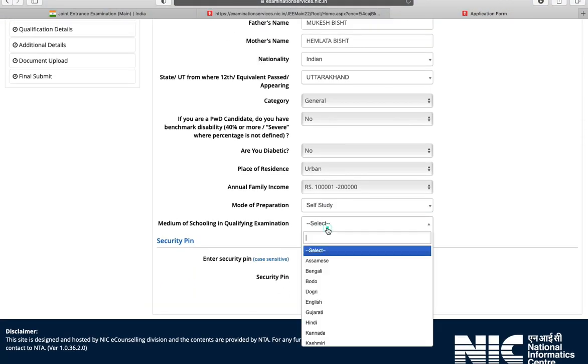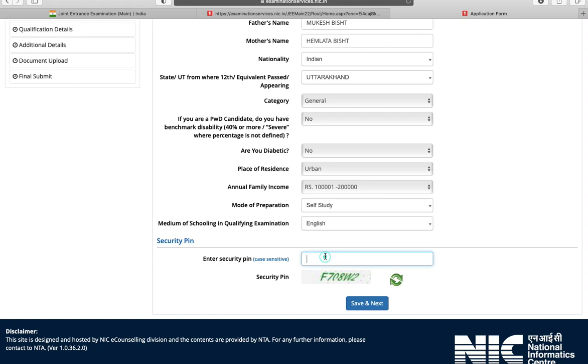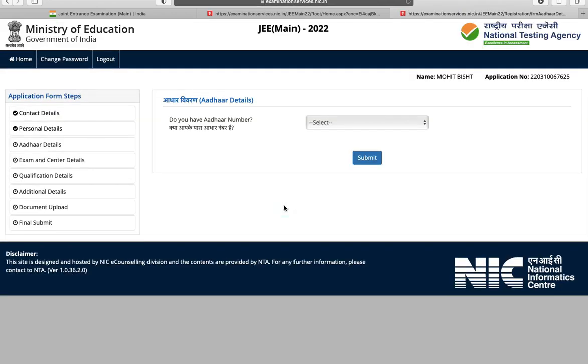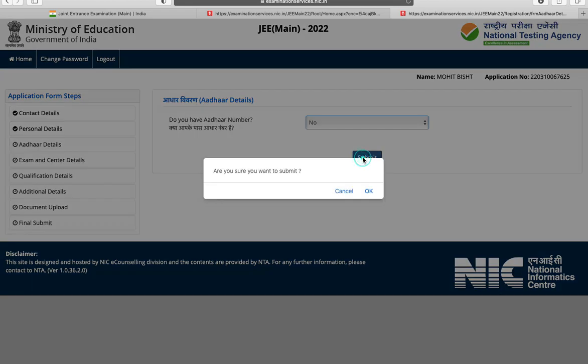Again, enter the security PIN. Next, medium of schooling and qualifying examination. Then security PIN. Then click on Save and Next. Next is Aadhaar detail. Do you have Aadhaar number? Select yes or no. Click on Submit.